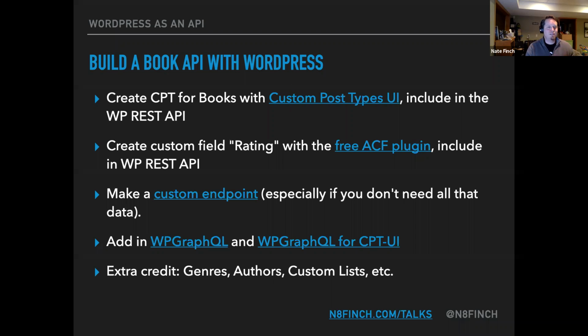Basically, what I'm going to demo is building a book application or a books API. And we're going to look at just adding a title, content, which would be your review of it, the rating that you gave it, and the featured image. So like the book cover or something like that. And then we'll set that up in an API on WordPress, and we'll create a custom API as well.